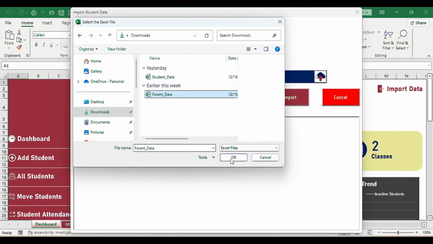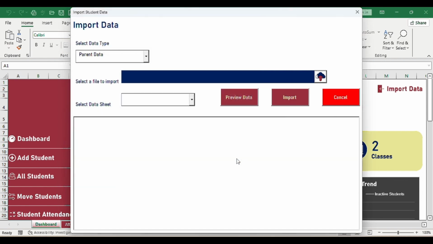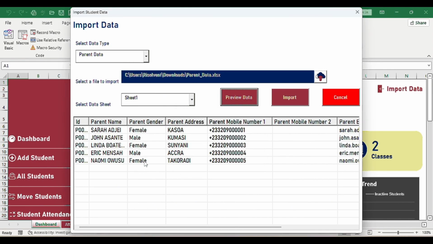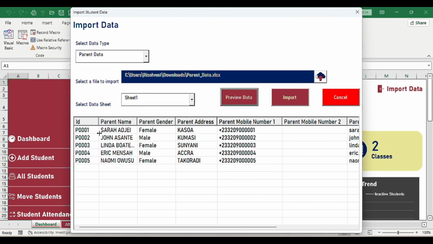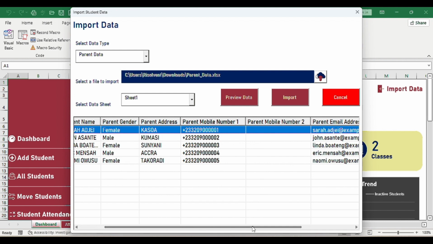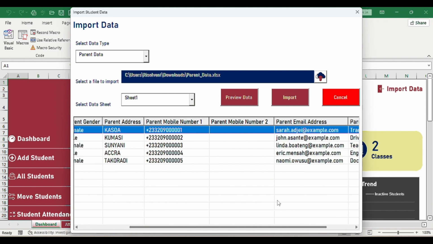Then select parent data. Click on OK. To preview it, you have to first select the sheet. So it also has one sheet. So you select the sheet number. Then click on preview. This will preview the parent data, which is structured as parent ID, name, gender, two mobile numbers, the email of the parent, and occupation.